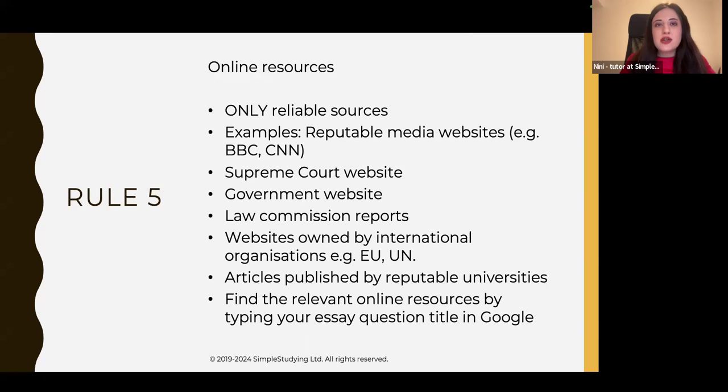Sometimes you need to see the news, especially if you're talking about Brexit, for example. There are a lot of interesting articles about Brexit in the media, and it would be interesting for you to see online resources to include in your arguments. So that's why sometimes online resources are necessary.